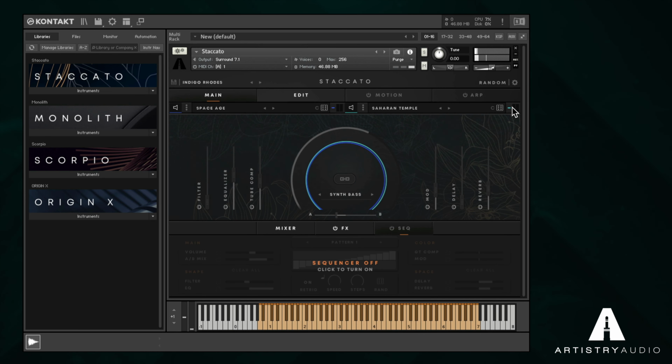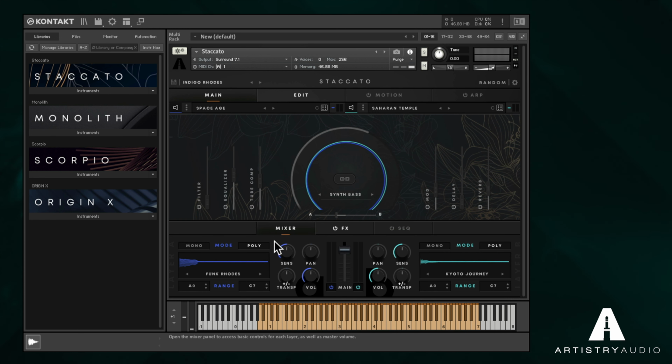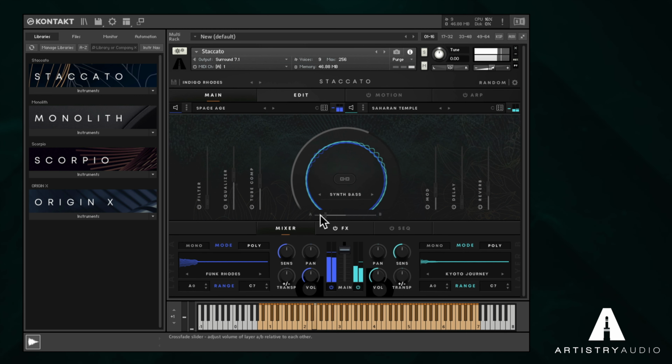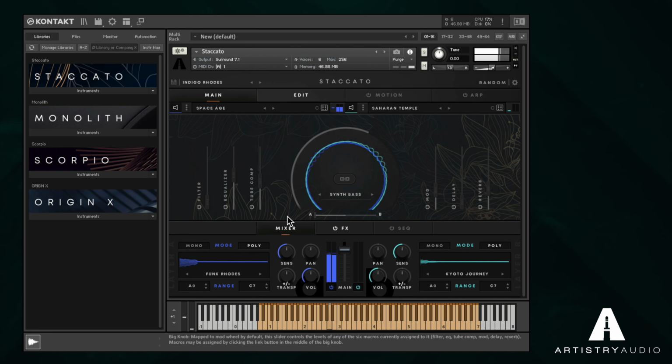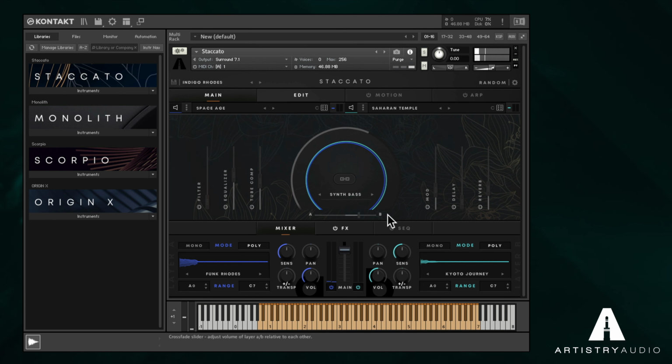Let's choose another preset and take a quick look at the mixer window. Most sounds are comprised of 2 layers, cores A and B, mixed between them with this fader. You can see the 2 samples here and here. In this case, a Rhodes organ and a synth like Kyoto.